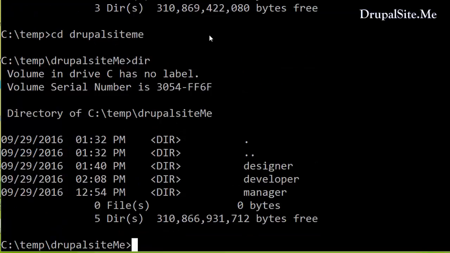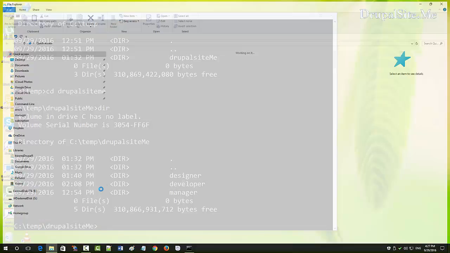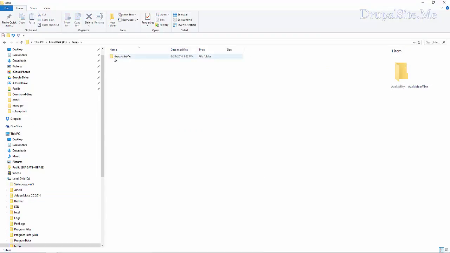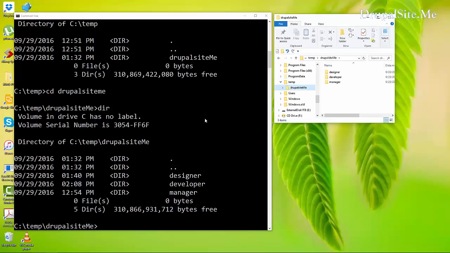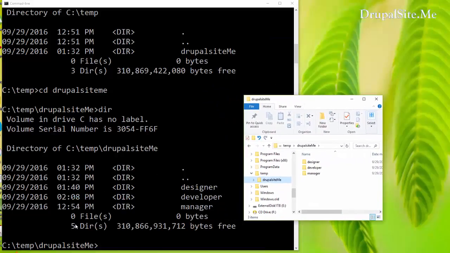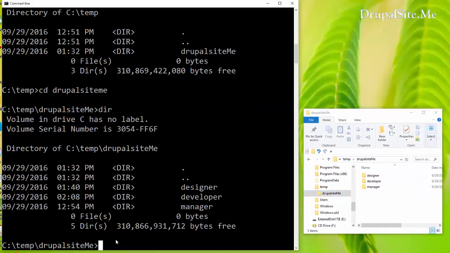I have designer, developer, manager directories. For the convenience of the tutorial, let me open the file explorer and go to C, temp and Drupal site me, so we can see what's going on. So that is the directory. What you see here is exactly the same as on the command window: Drupal site me, and these are the designer, developer, manager. So leave it there. Click on the command window.